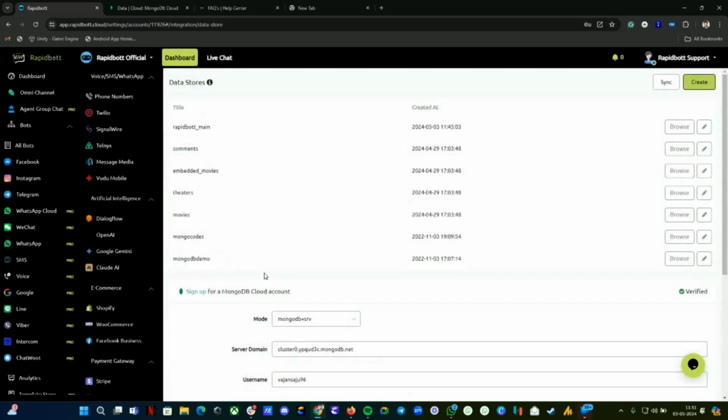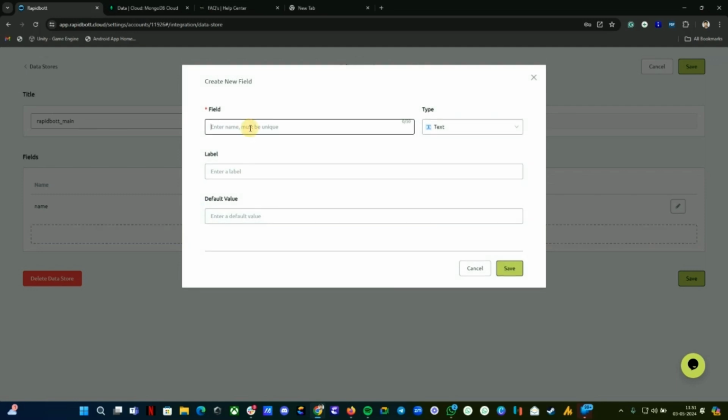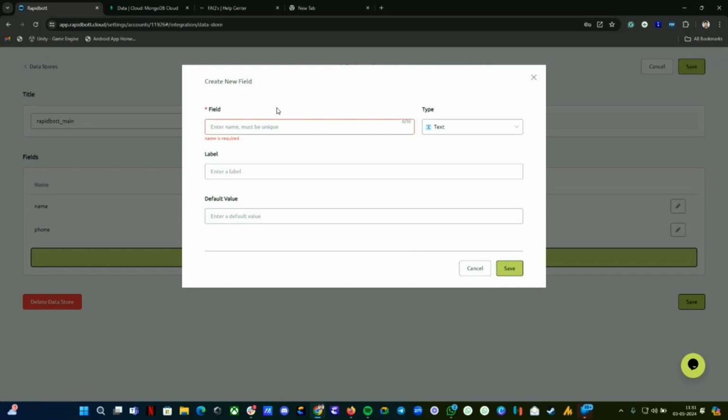So let's do one thing. Let's click on this Edit button here. There is only one field called name here. Let's add another field, font, and you can select the type, and the field label is font. And we can add one more field called email.